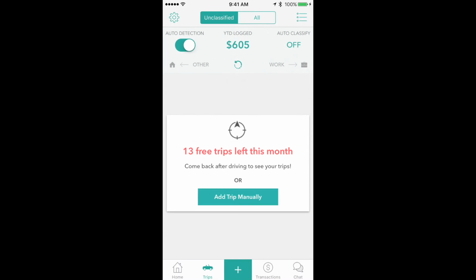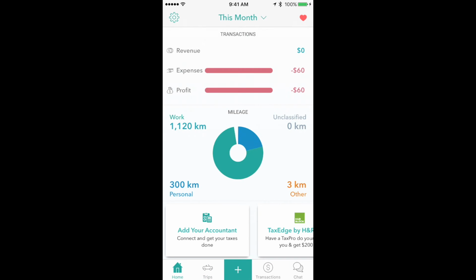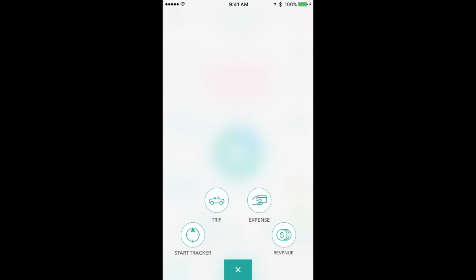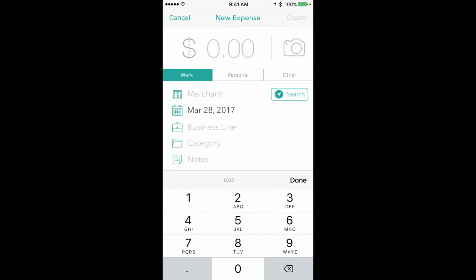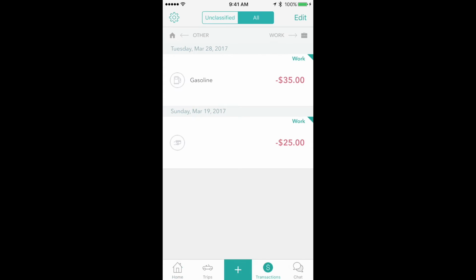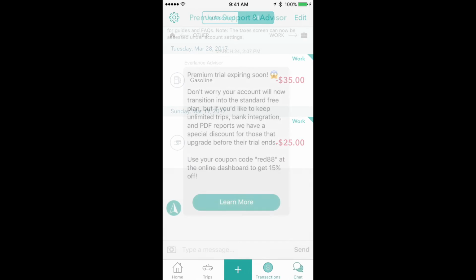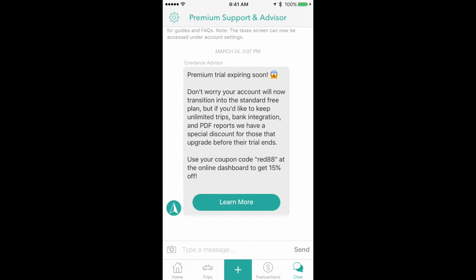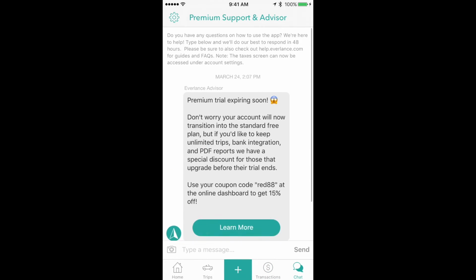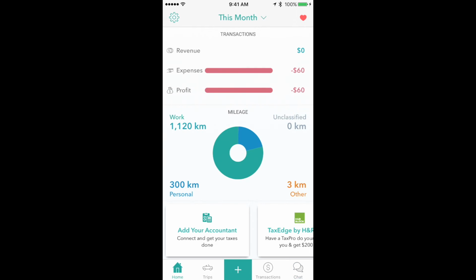What can this thing do for us? So going to home here, we can see that I can break it down to what was work and what was personal. Great for tax time, right? You can also track expenses on your vehicle. There's gas or whatever. You can take pictures of receipts if you want. You can see here's all the transactions that I have. You can also share your data and chat with your accountant by using the chat feature in the bottom right.